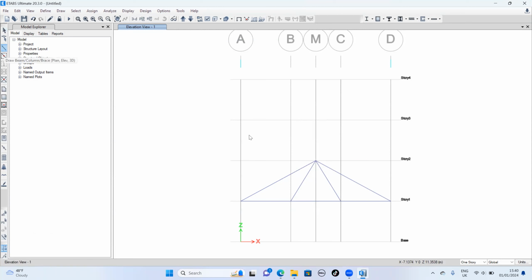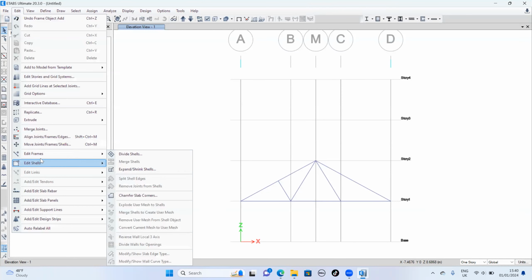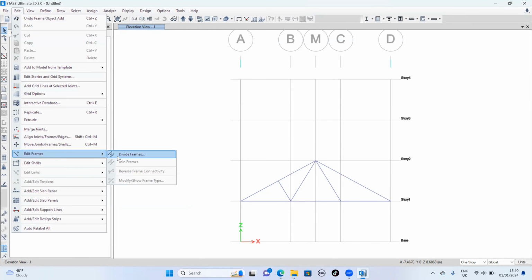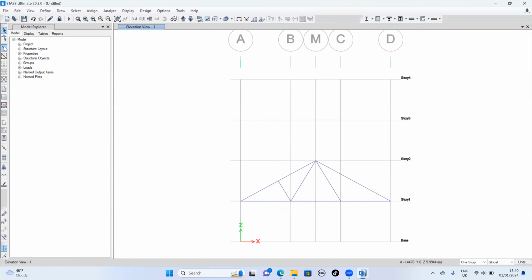After that you can draw it here to this one here, and next edit frame and divide frame. Just we need to click this frame, apply. Okay, then here to here.